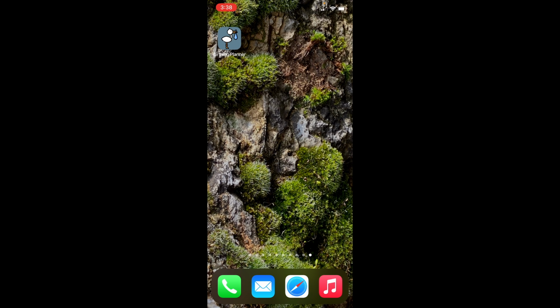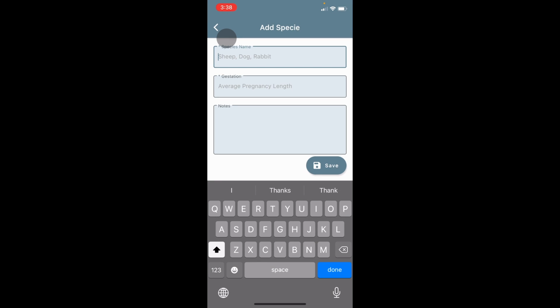So yes, I will be doing this on an iPhone, but theoretically, at least this will be exactly the same on all Android devices too. So without further ado, let's open up the app. The first screen that you should see will be the add species screen, because we need to have some species to work with. Let's start with, we'll just do a sheep for now.